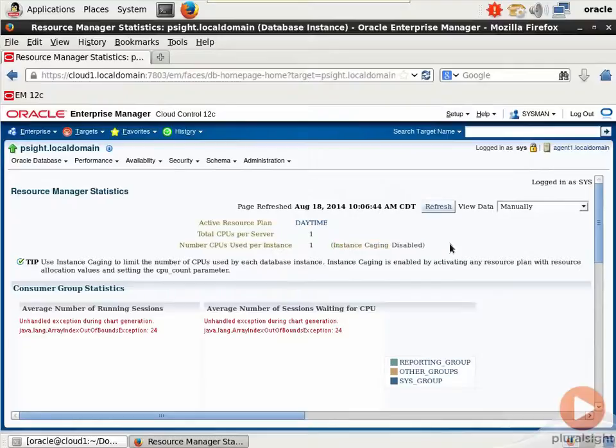Instance caging comes into effect when you have more than one database instance on the same server. Let's say you have a dual socket server and you have two instances of Oracle database. Instance caging means that each of those instances would have exclusive access to one processor. What if you had 4 processors and you wanted to give 3 to one instance and 1 to another? You would configure instance caging to take care of that.